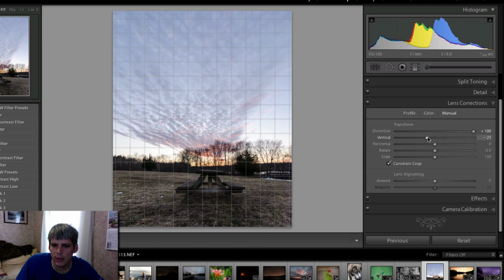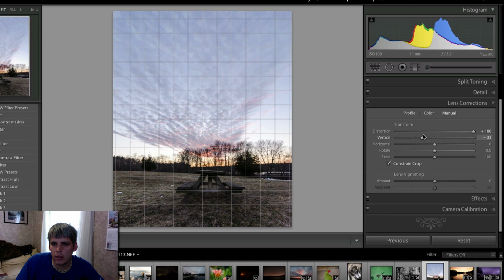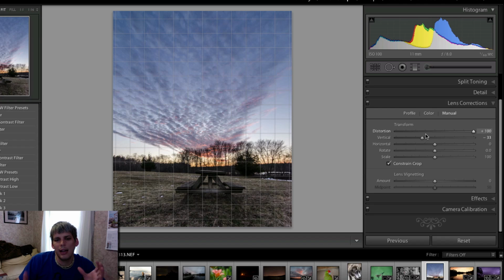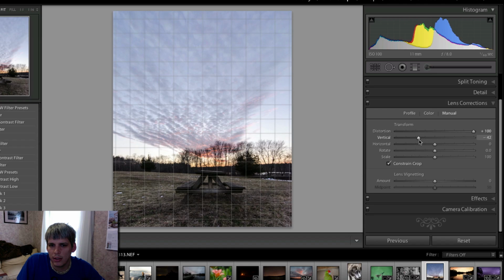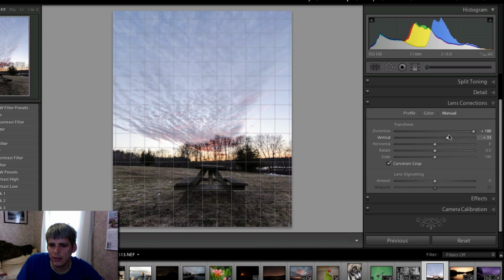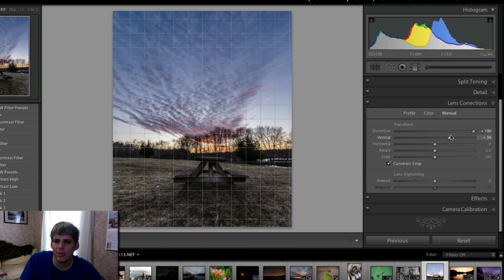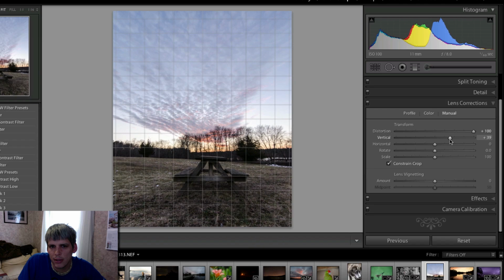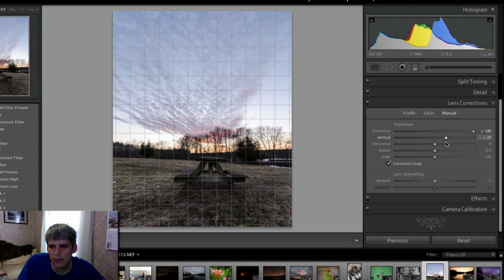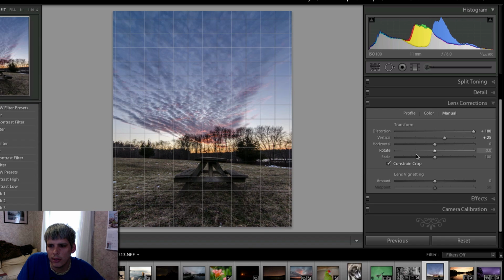Then the vertical slider, again, it will control how the image is tilted on a vertical axis, so to speak. So picture a piece of paper in front of you. If you lean it towards you, that's how this works. And then if you go the other direction, it's almost like you're pulling the bottom towards you, and the back's going away from you. So I'm going to go very, very small on that particular one.